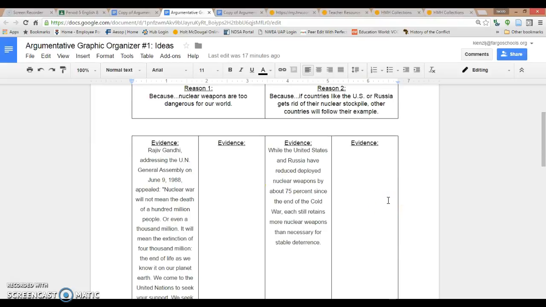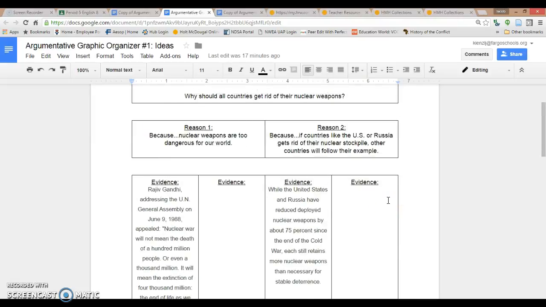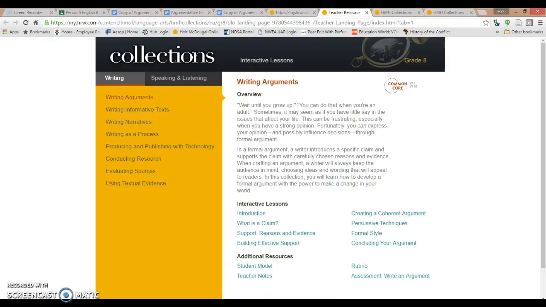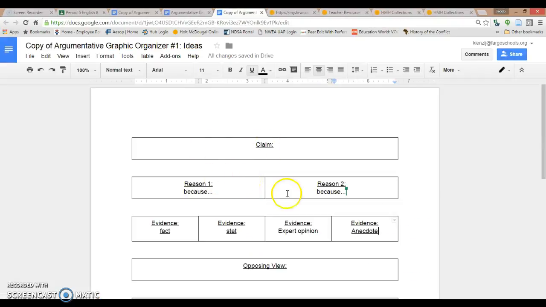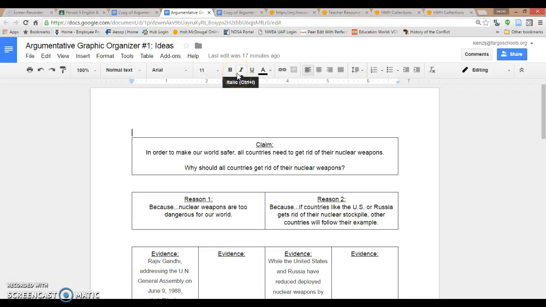That is your homework for Tuesday night. So Monday, you're going to be doing the support and reasons. Tuesday is building effective support. On Monday, your homework is to write in your claim, reason 1, reason 2, and Tuesday, your homework is to fill in all 4 boxes of evidence. So by Wednesday, when I come back, you should have your claim, reason 1, reason 2, and 4 pieces of evidence. All right, if you have any questions, make sure you ask a sub.